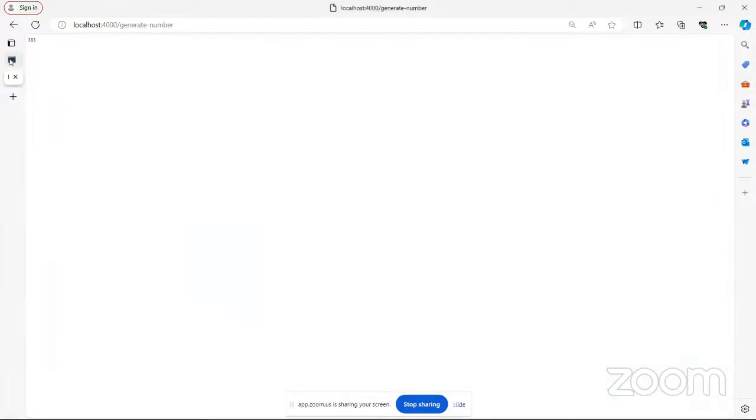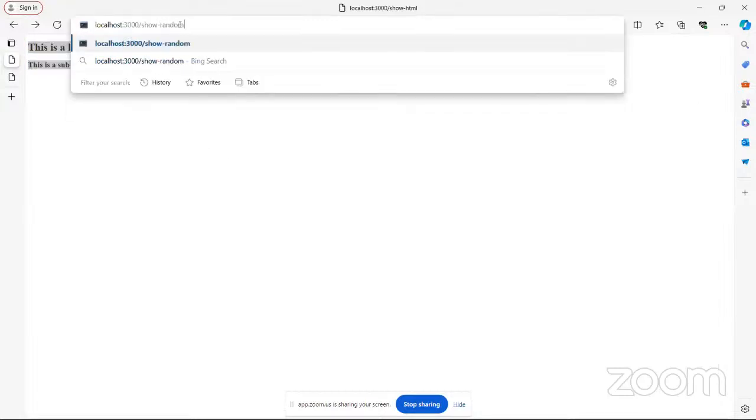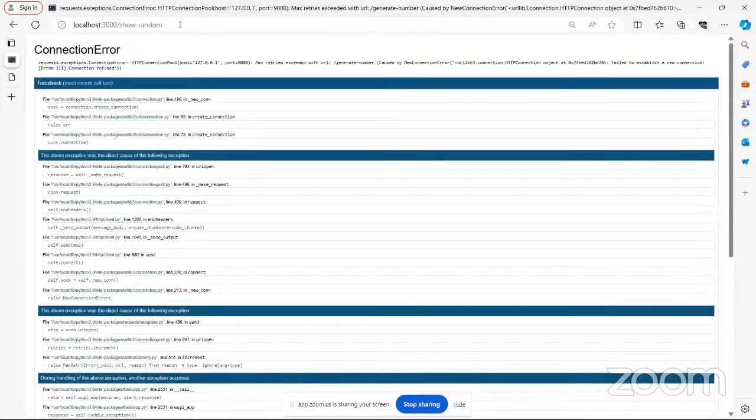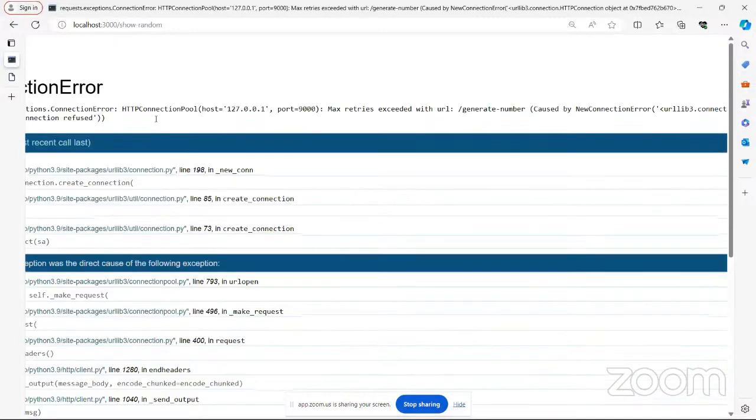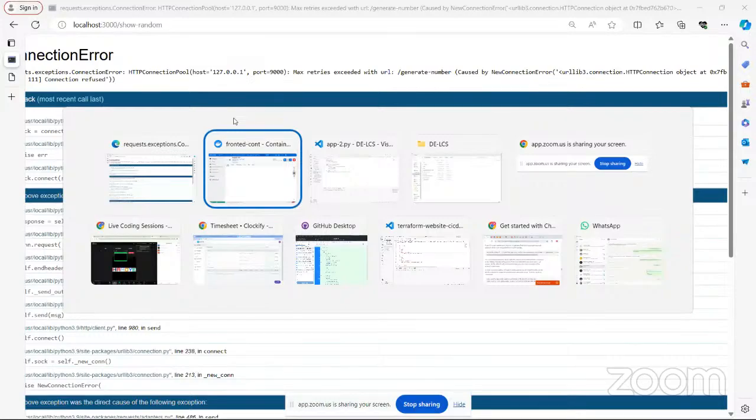Now let us go back to our front end and see if it will give us what we need. That should be the show random, and I'll click enter, and you can see that we are still getting an error because it is still trying to read it on port 9000. So why is this happening this way?